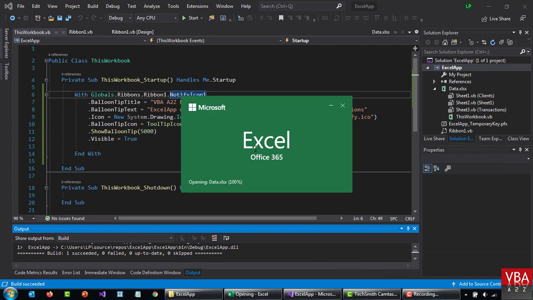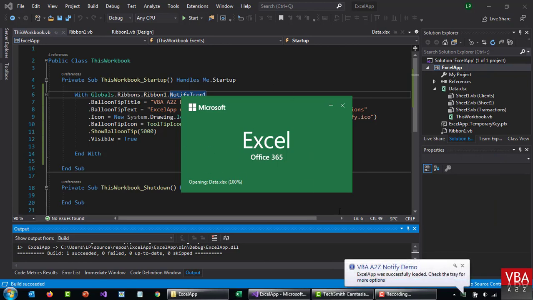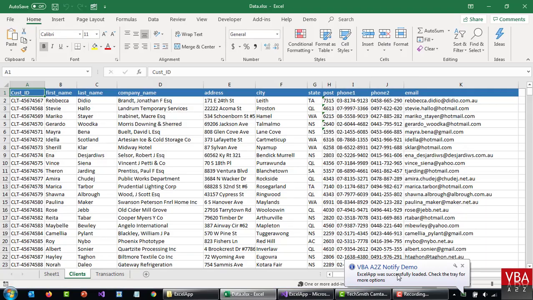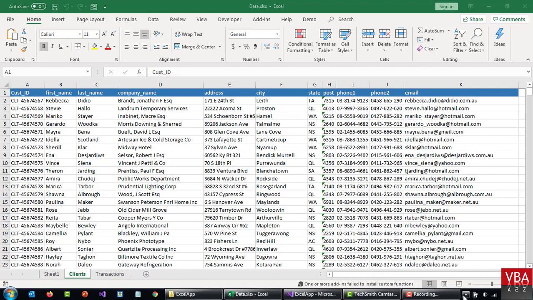Okay, so finally starting up. You can see here is our notification, VV2Z notify demo, and then this is the message. Here is the info, the type of notification, and then it says it here. Now, if I click here, nothing happens.